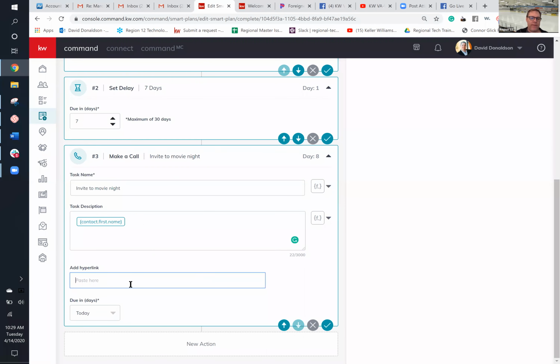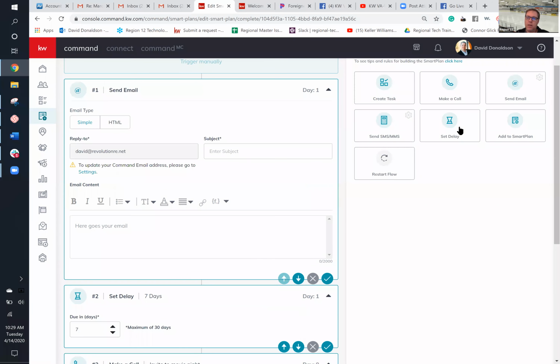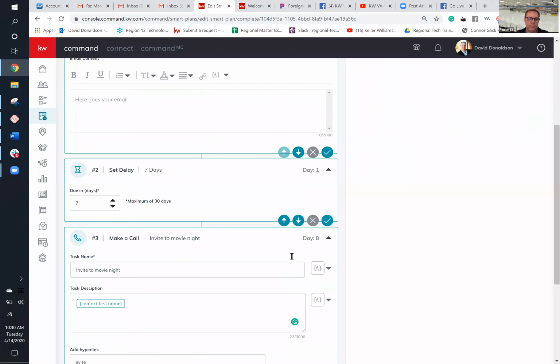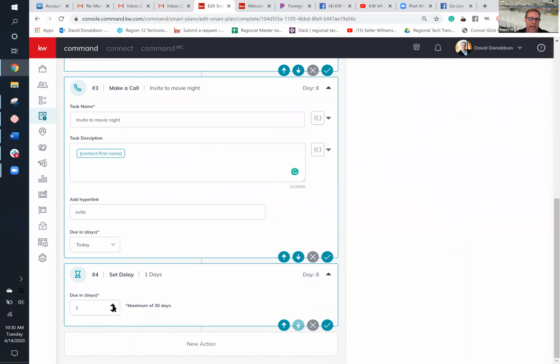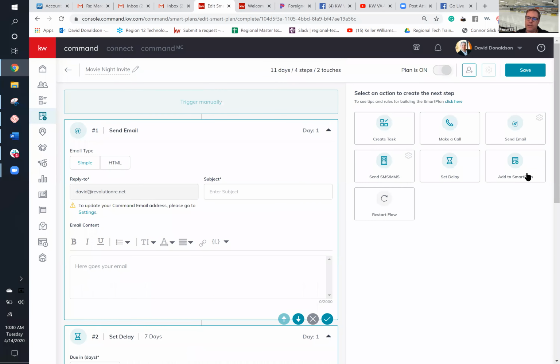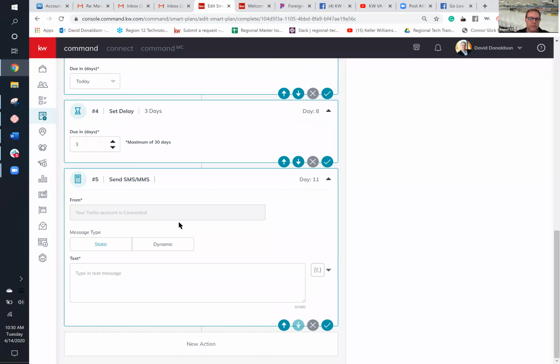Okay. And then here I've got a hyperlink, and maybe that's the invite for that event. And I have it due today, which is the 7th day, because I had that paused. Okay. Create a new action, set delay. Then maybe I wait 3 days. Then I send out a text. My account is connected, okay?